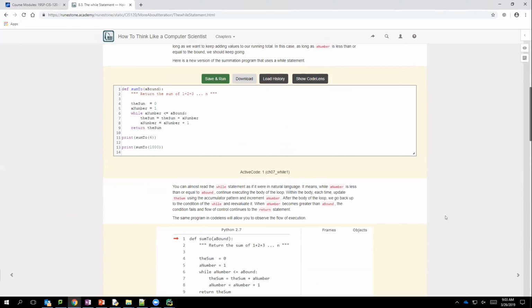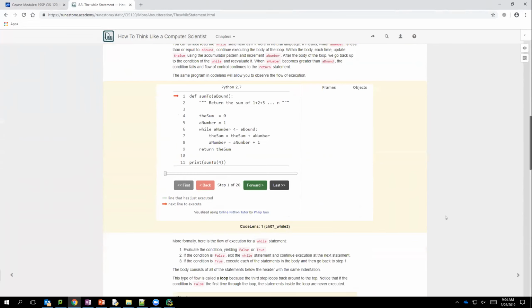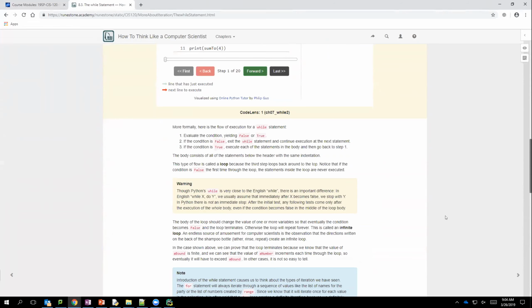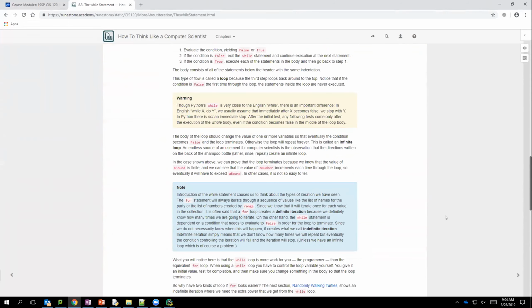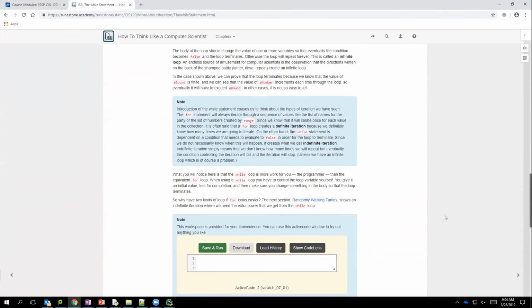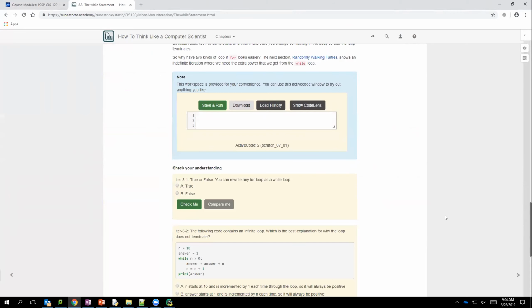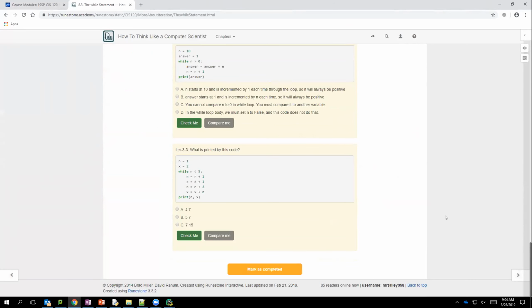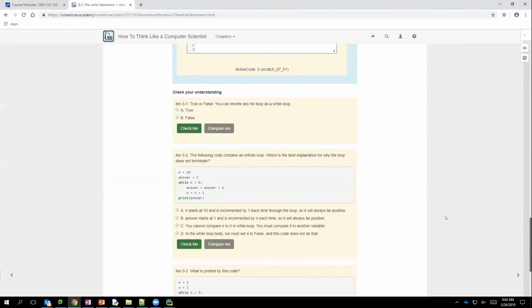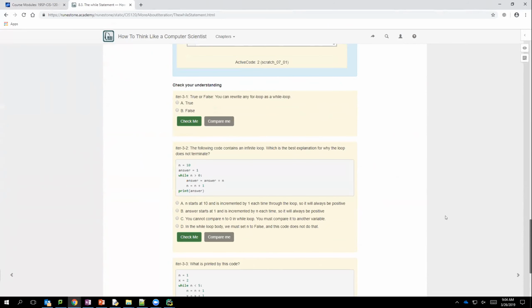You should be able to code things that you need using either type of loop if you have the right amount of information available. They even provide you some nice convenient workspace there at the end, and there's some examples. Let's look at the check your understanding. So the true or false down at the bottom: you can rewrite any for loop as a while loop. True?